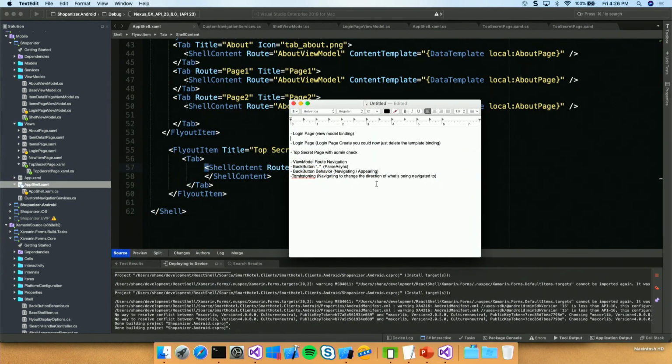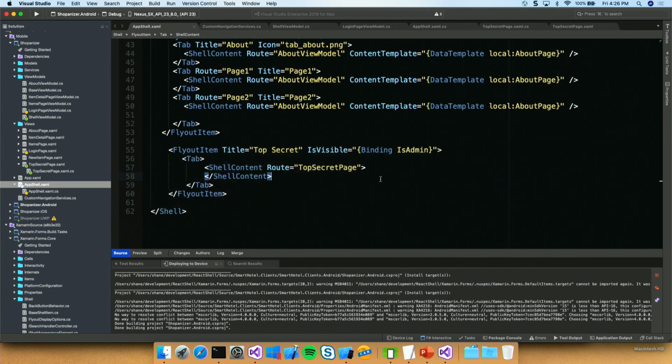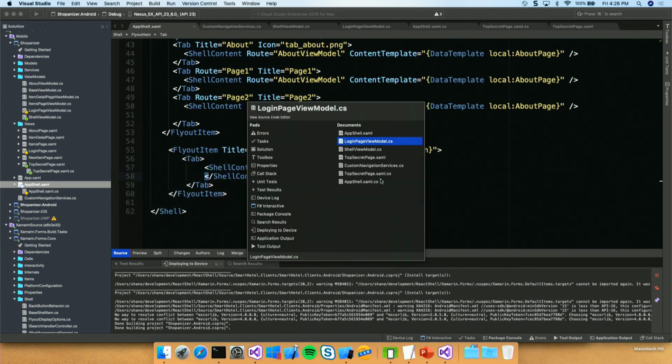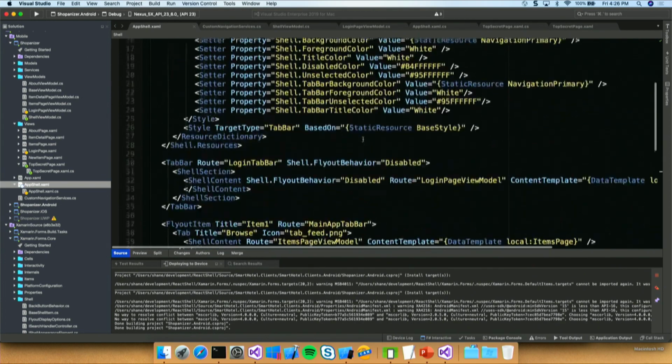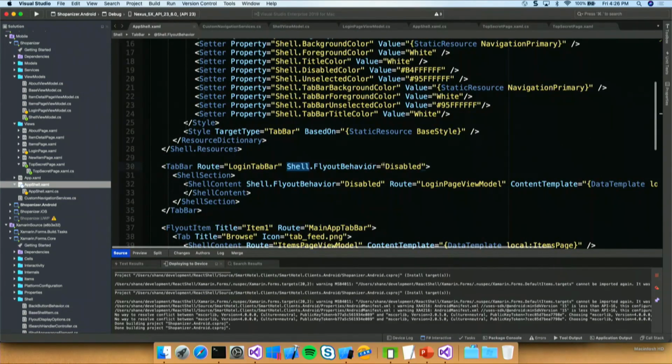All right, cool. That's what I wanted to show with the admin sections, because that was a big thing people are asking for, being able to hide those flyouts based on your context. Now I'm going to hide the login page really quick, mainly because you guys don't want to see me click login every time, which I wouldn't have to do if I had hot reload, but whatever.